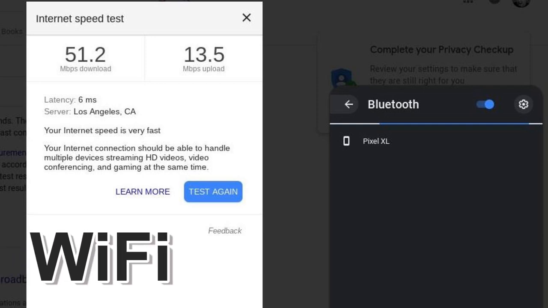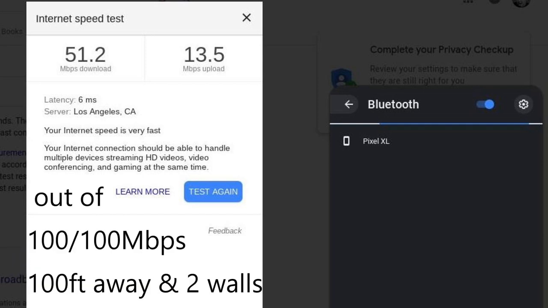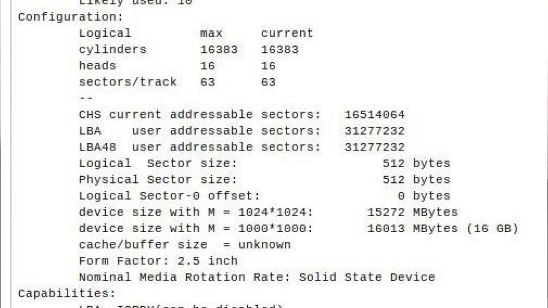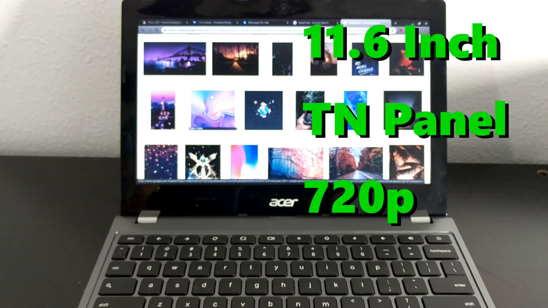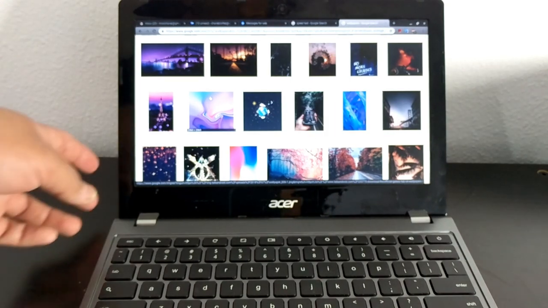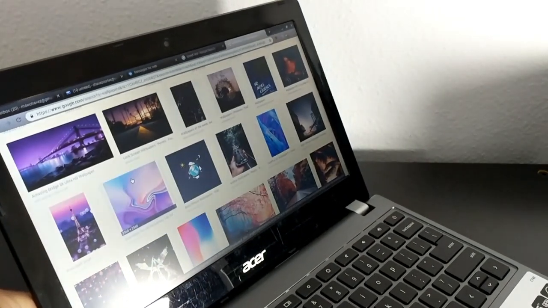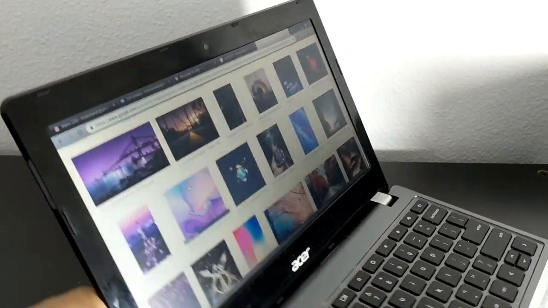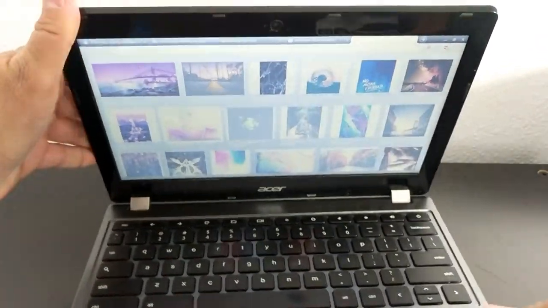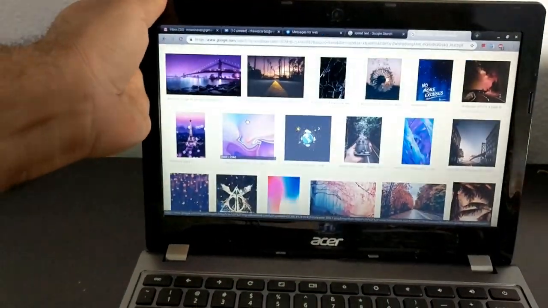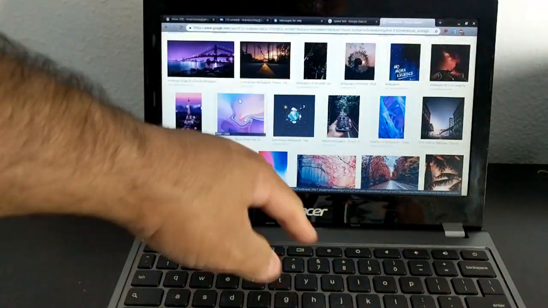The Wi-Fi hardware on this laptop performs about average. It does have Bluetooth capability, so you can connect to your phone or a Bluetooth speaker. The storage capacity of the SSD here is 16 gigabytes. The screen measures 11.6 inches diagonally, and it is a TN panel. It's 720p. It suffers from very poor viewing angles, so as you start going to the side of the screen, you're going to get more washed out colors. It's harder to see, as well as when you're going down or in the opposite direction, back. So it's hard to get a perfect view across the top and the bottom.